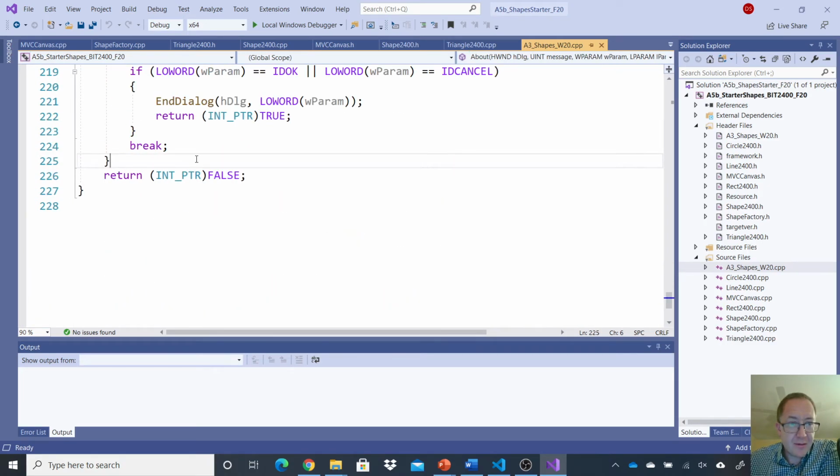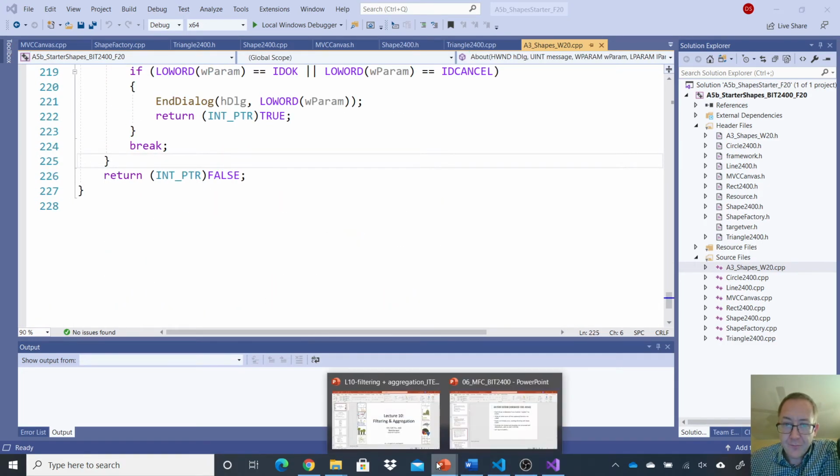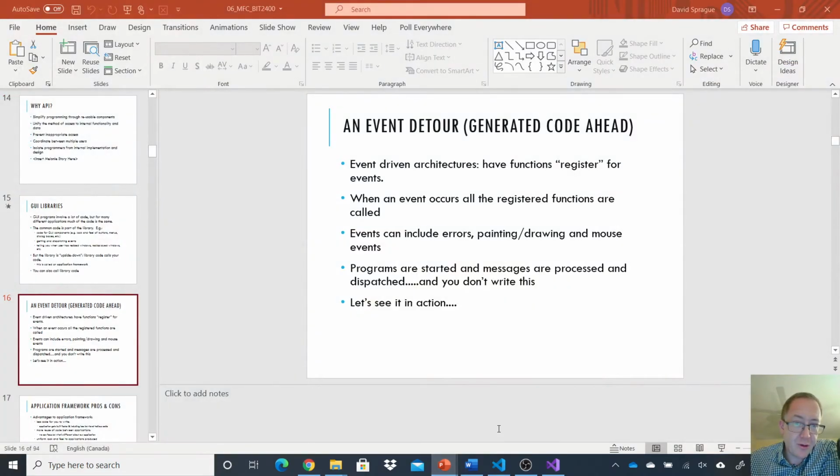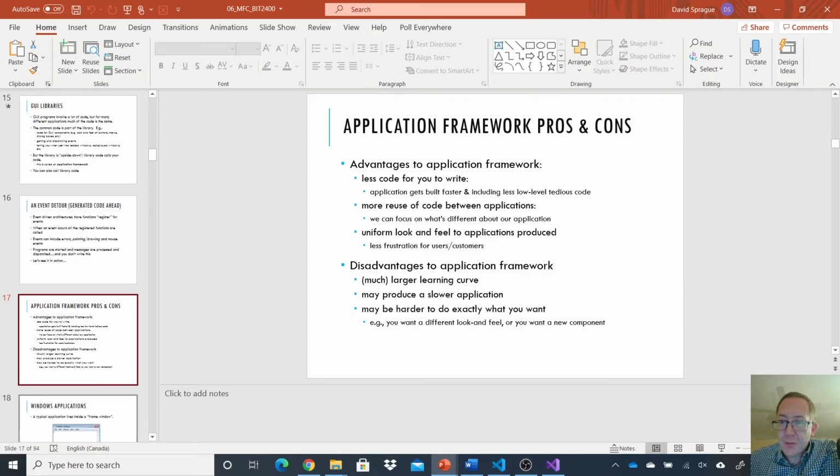And here's the about dialog. Okay, that's it. We will look at this in a lot more detail very, very soon. So here are the pros and cons though for this.